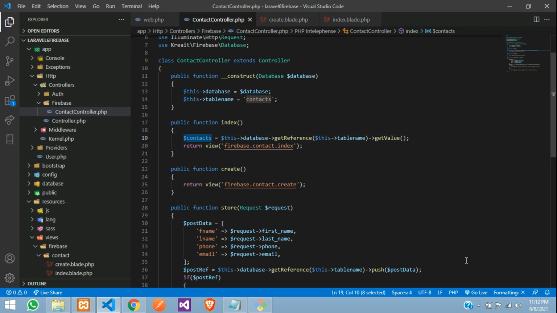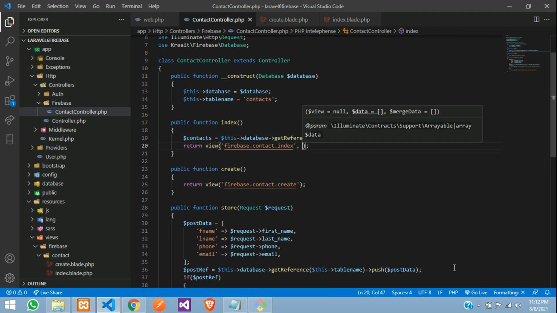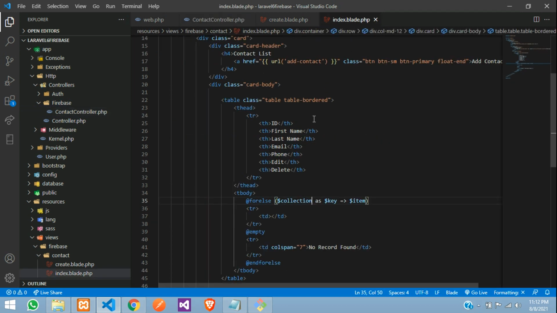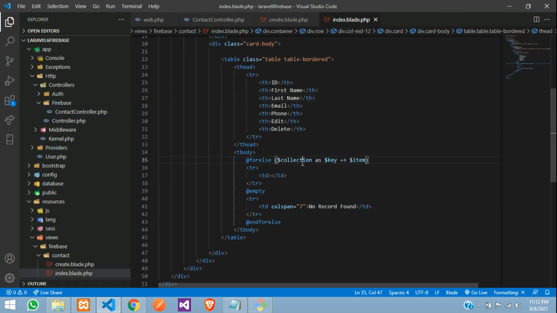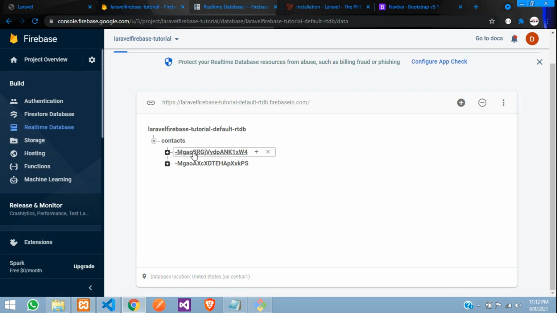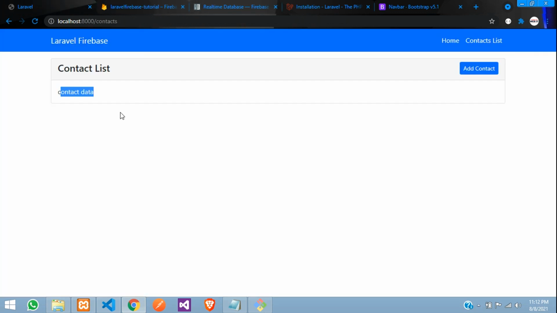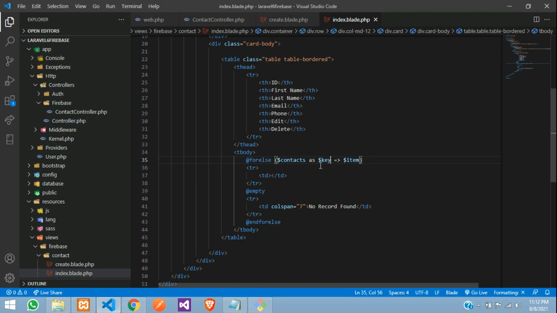Now copy and send it inside a compact function. Contacts, go to your index file. Okay, so this is my index file. At this place of collection, you need to paste contacts as key, where this key will show your normal auto-incremented ID. So these are your keys, guys. So inside these keys you have your data. Okay, so the values inside these keys you will get.